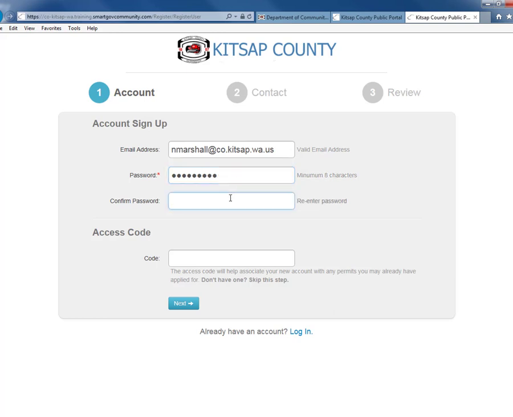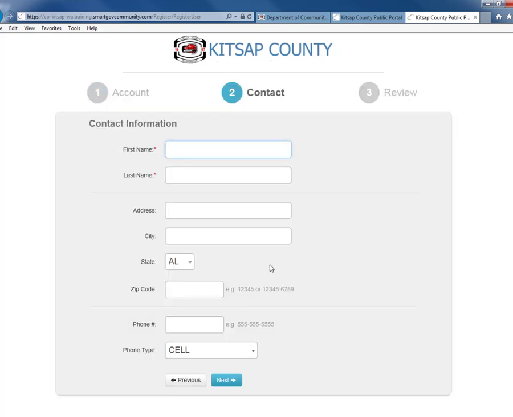If you already have applied for your permit and have an access code, you can go ahead and enter it here, and this will link you to your permit. If you do not have an access code for your permit, or you are just beginning the application process, skip this step and click on the blue button Next.